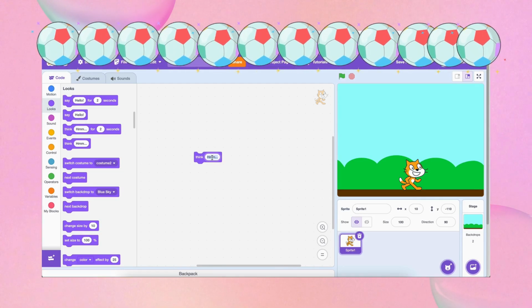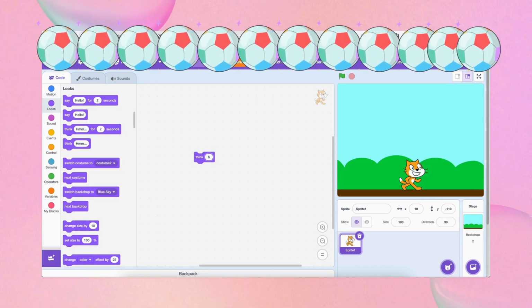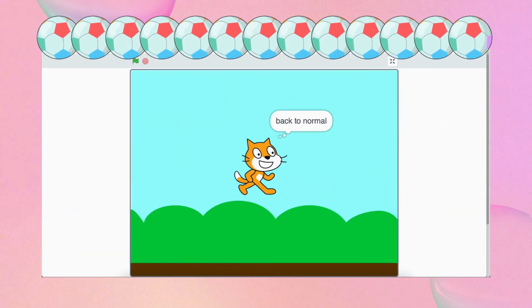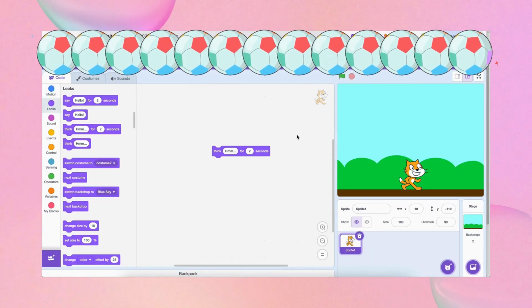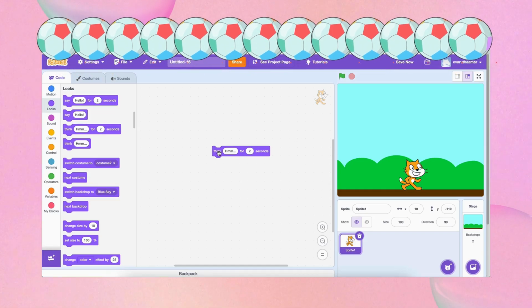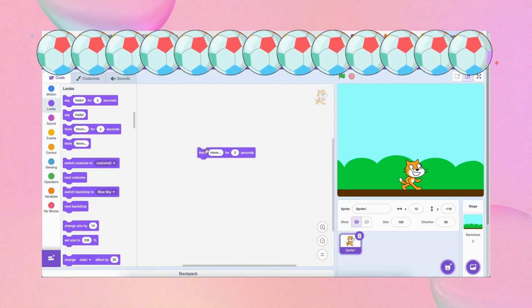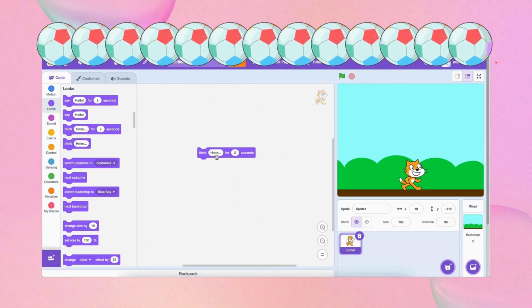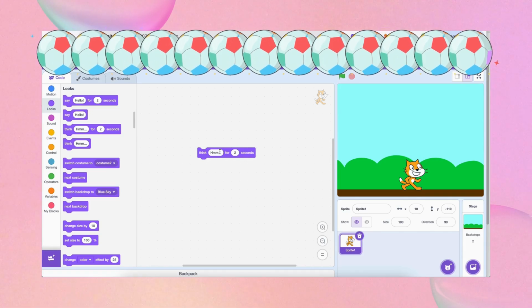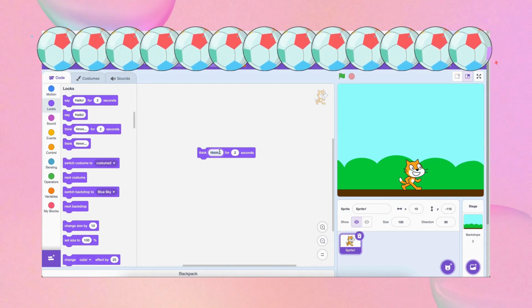Let's give it a try. Now, let's choose a sprite. I'm going to use this Scratch Cat for our demo. Once you have your sprite, drag the think block to the coding area. You'll see it says, think hmm for 2 seconds. Let's change the text to something like, what should I do next?